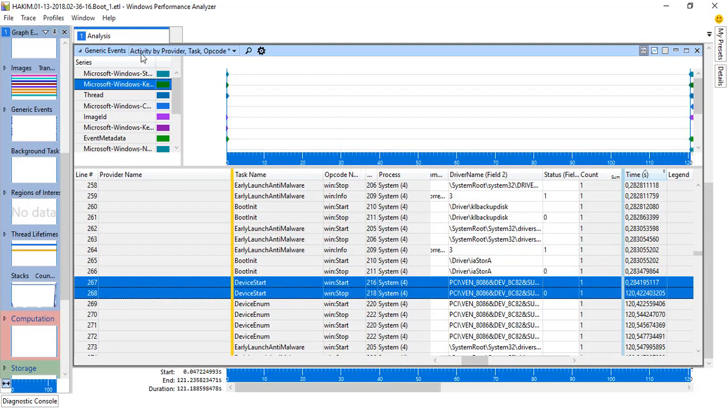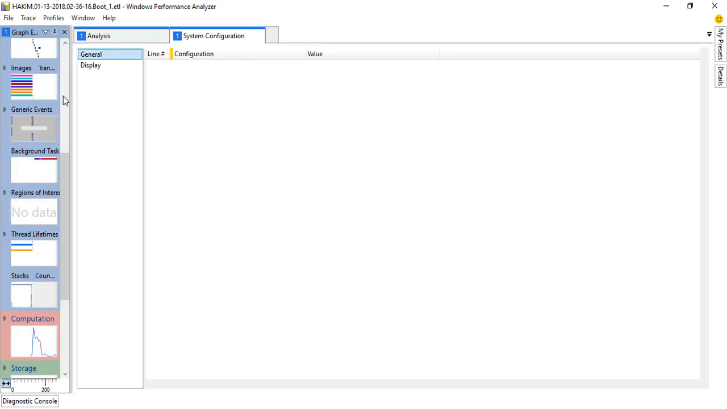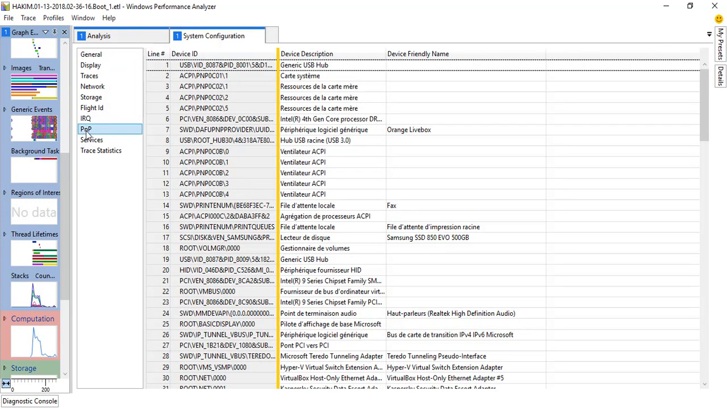I will open the trace menu and click on the trace properties. Next, I will click on the PMP for plug and play. In this table, the first column contains the device ID. The second one, the device description. And the last one, the device friendly name.